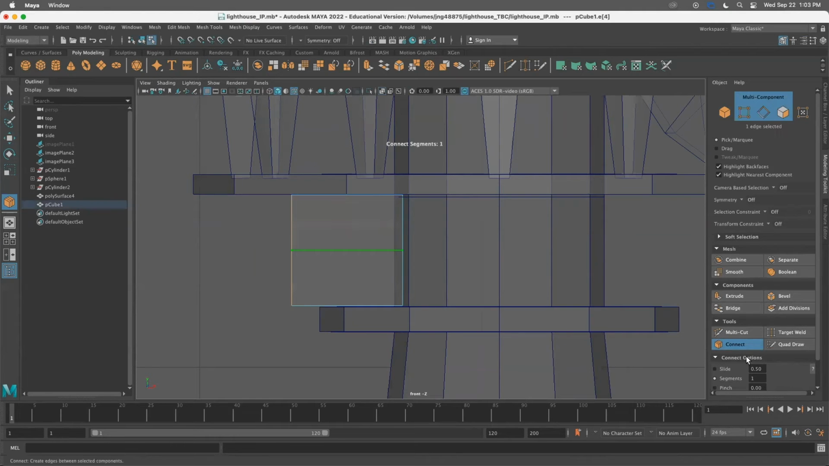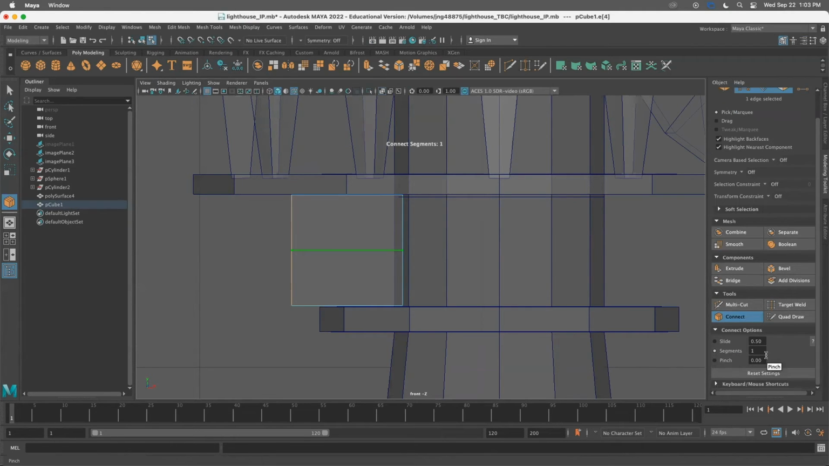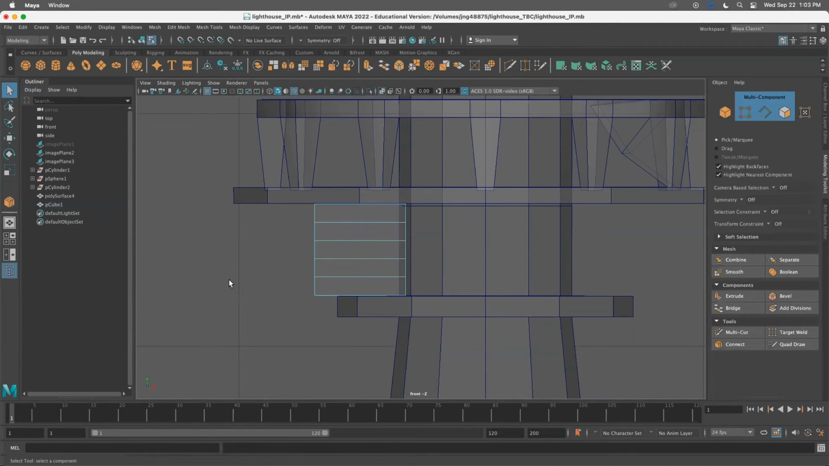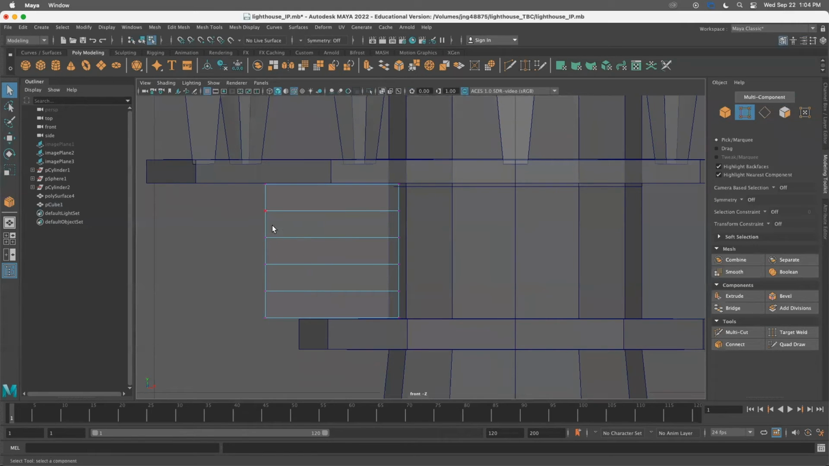Quick ones here. One is definitely not enough to make the support that you see in our reference. I think 2, 3, 4. I think that'll be enough. Okay, so 4. And then go to vertex mode. Okay, see what I'm doing here.